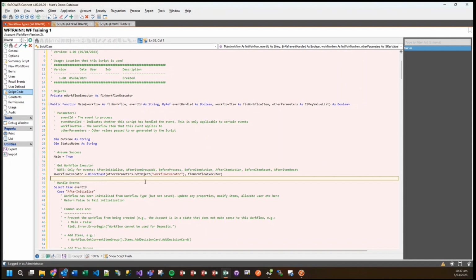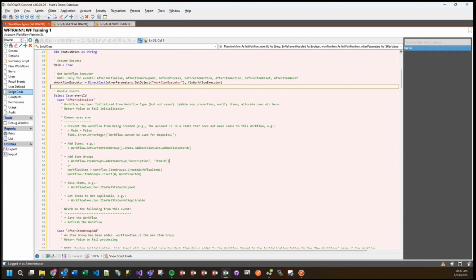Okay, so a quick look through some of the events that we can intercept here. We have our after initialize, and what I've done is for each of these events, I've listed some common uses along with some code samples and things, and then some other notes as well. And you'll note that in most, if not all of these events, you should never try and save or refresh the workflow. It should never be necessary from the events. As part of the processing of the items and the workflow itself, as it flows through these events, it's going to handle that by itself. You're going to just end up tying yourself in knots if you're trying to save or refresh the workflow throughout most of these events.